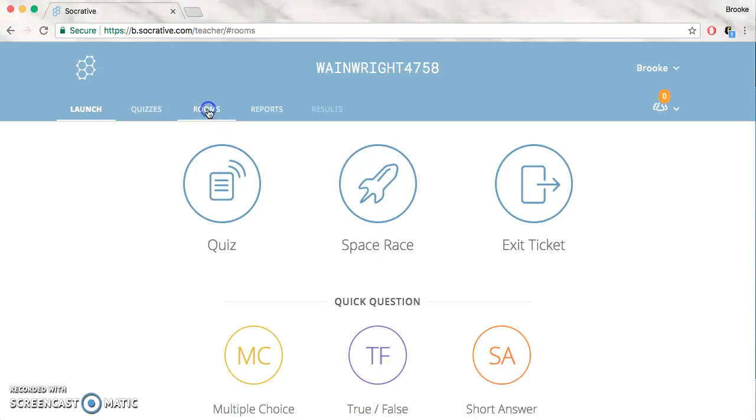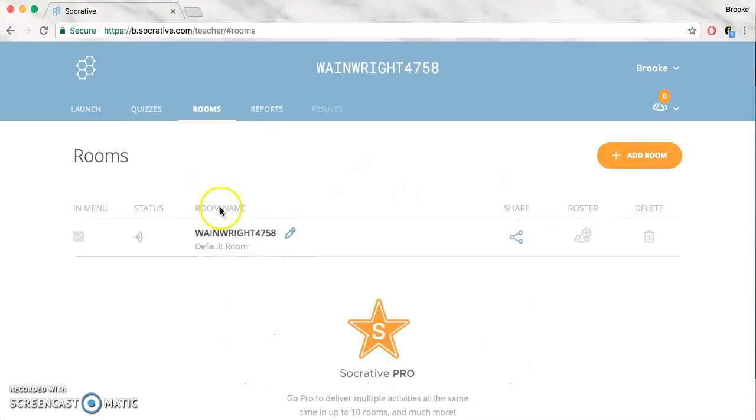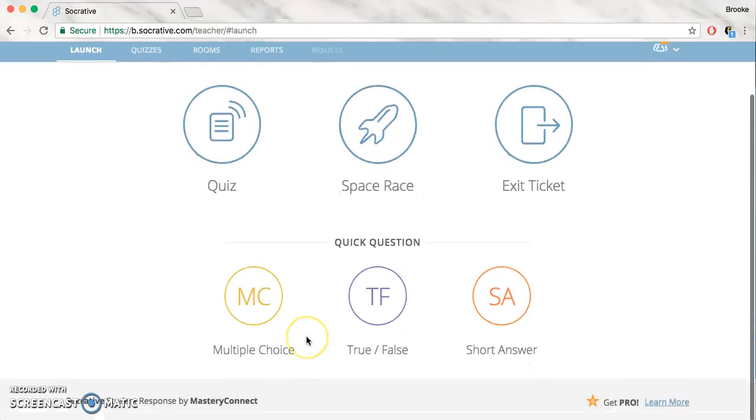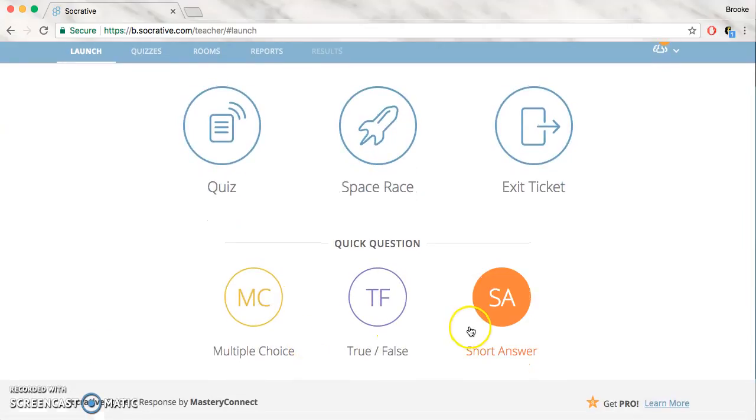So if I go here to Rooms, you can see I have this room set up, and in order for my students to get into this classroom, they would have to get the classroom code that I would have given them. Now, if we go back to launch, you can see that there's three different styles of quizzes that you could take. There's the typical standard type quiz. There's Space Race, which is usually team-based and competitive and almost like a game. And finally, there's the exit ticket. Now, there's also three different types of quiz questions you can make. You can have a multiple choice question, true and false, or a short answer.